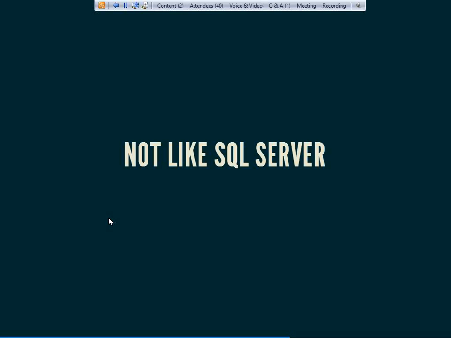Absolutely. And another point where Postgres is not like SQL Server, well, it's ANSI 96 compliant. Let me give you a perfect example of that. As we all know, from SQL Server 2008 onwards, Microsoft introduced spatial functionality into it for GIS and mapping purposes.